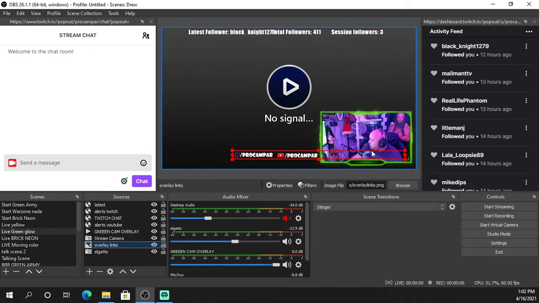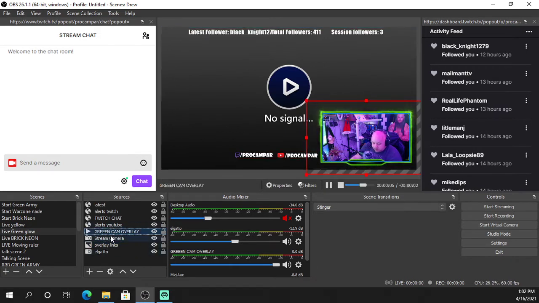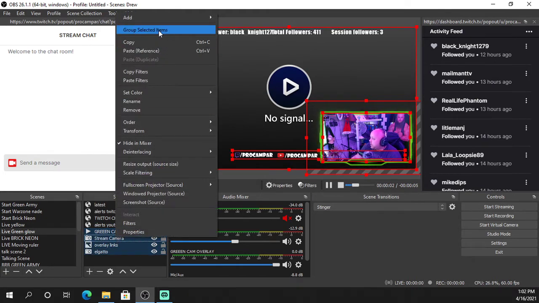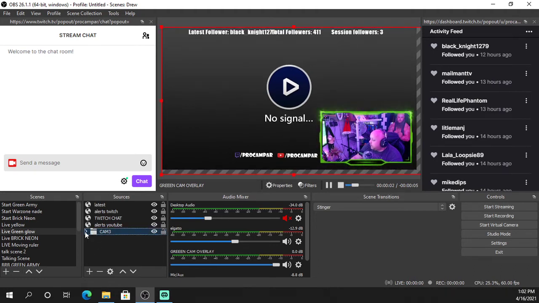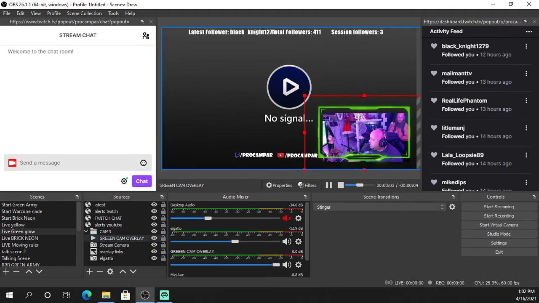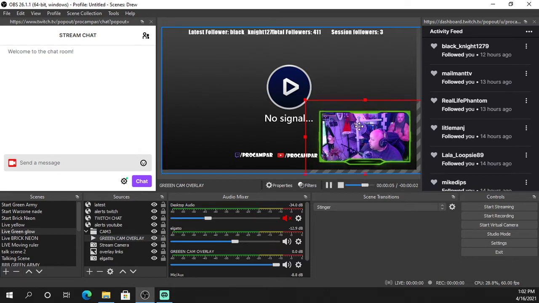So I want to group all of these things together. What I'll do is come up here and hold Shift and go down, and I want to group the selected items and call them just Cam 3. All right, we'll call it Cam 3. And boom. So now, since I did that, I can literally take Cam 3. And these move independently when you check on them like that.